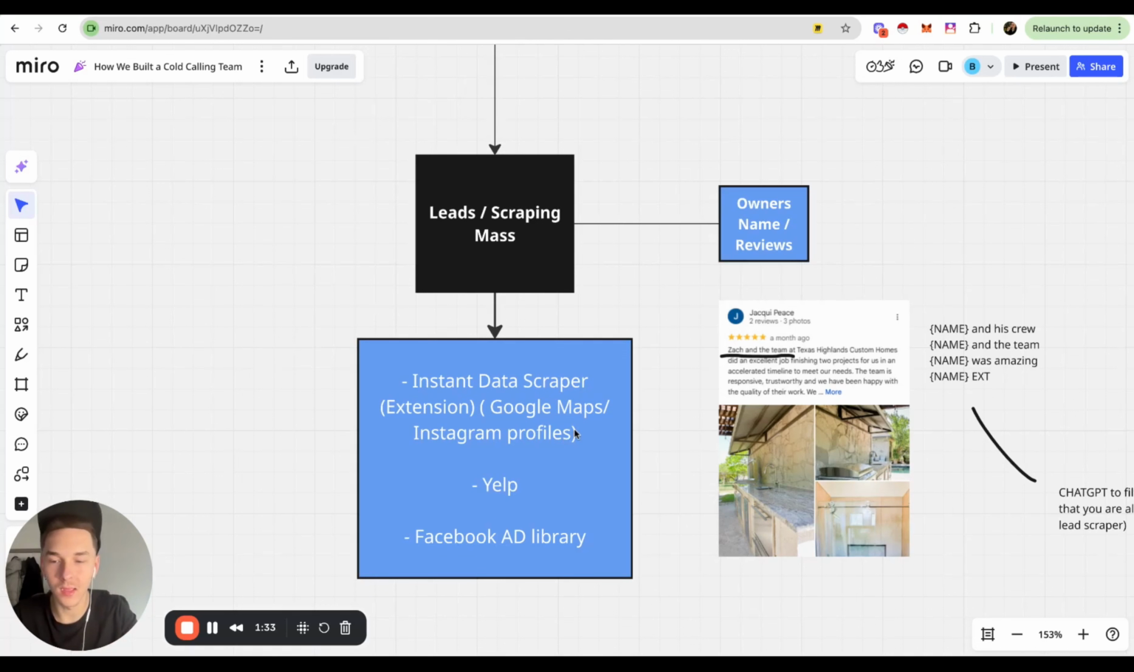Or you can do the same with Instagram profiles. You go into Instagram, go to your biggest competitor within that niche, click on their followers, and scrape all of the followers and reach out to them. So that's one. Yelp data scraping is another one, and then the Facebook Ad Library. You can find leads from many different sources. Once again, a data scraper on Google Maps is probably the easiest.